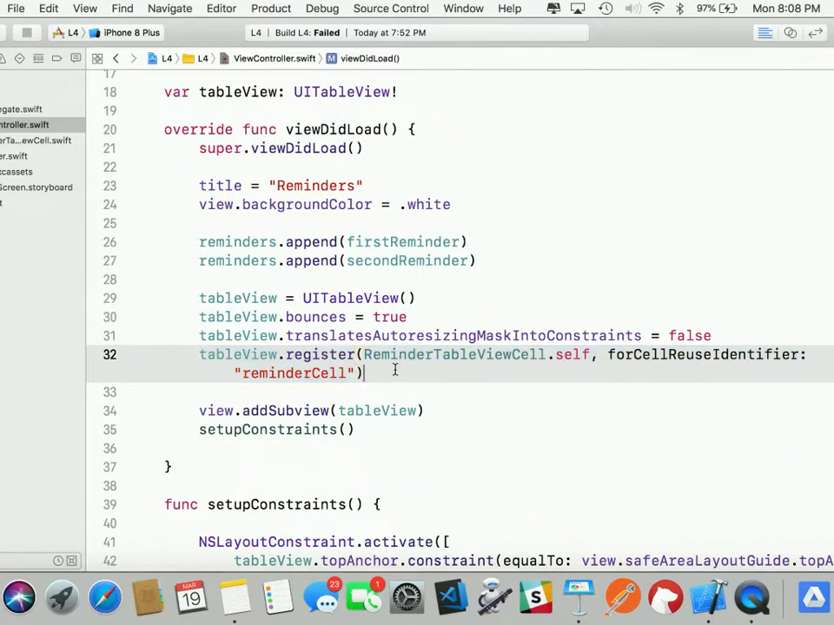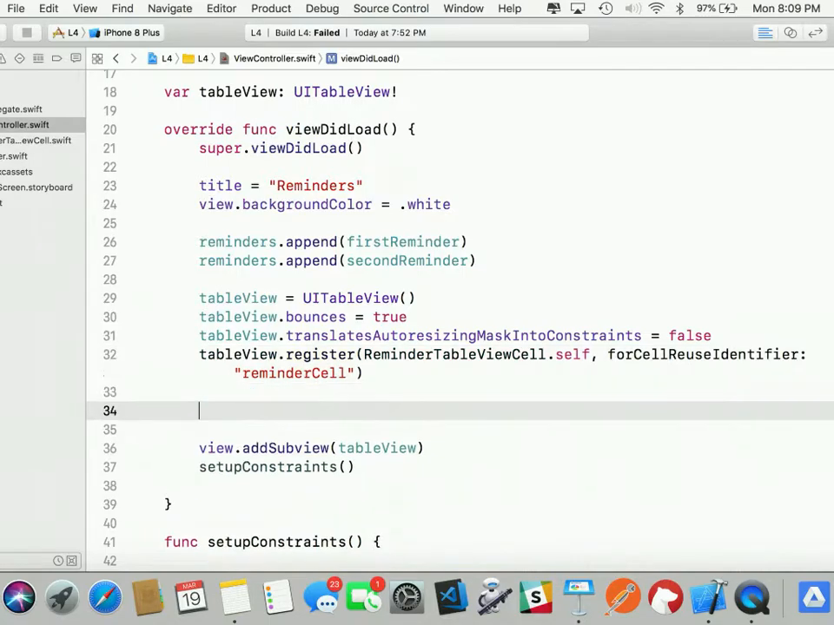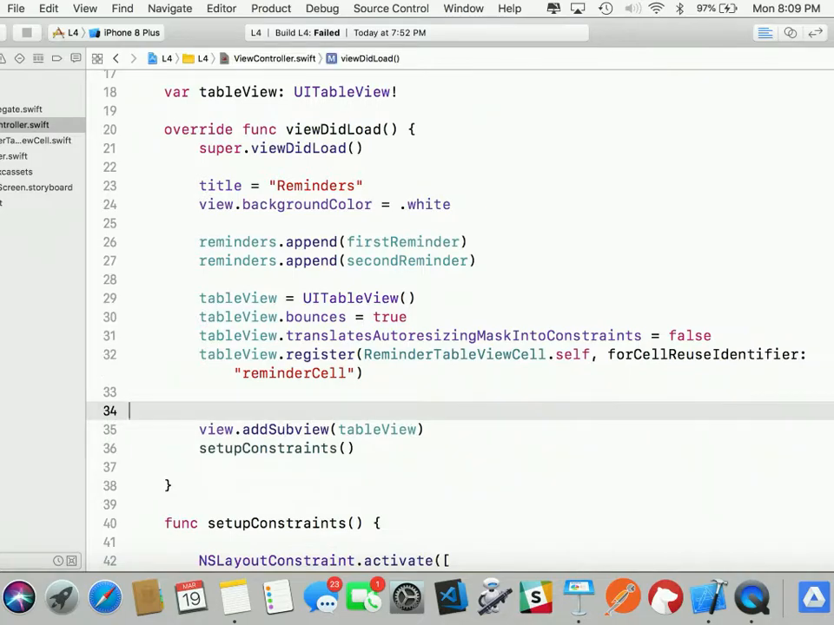So reuse identifiers allow us to reuse cells. It's pretty clear. And you might think, why do they need to do that? It's pretty dumb, it'll just make a new UITableViewCell every time. But it'll hurt your performance. Your app will be stuttery. This is something that Android started doing only recently, so it's pretty cool, ahead of the game. But is that clear to everyone? Why that's super important? Does anyone have any questions on reuse identifiers?